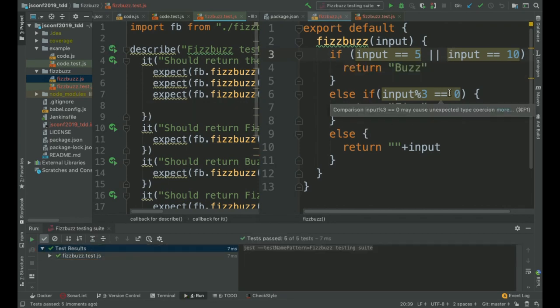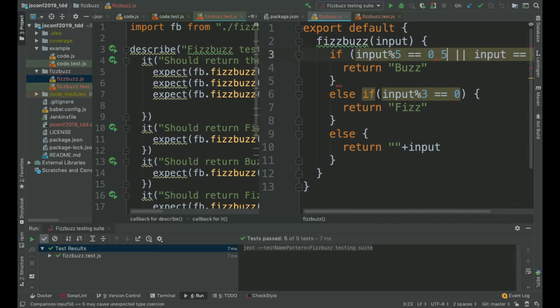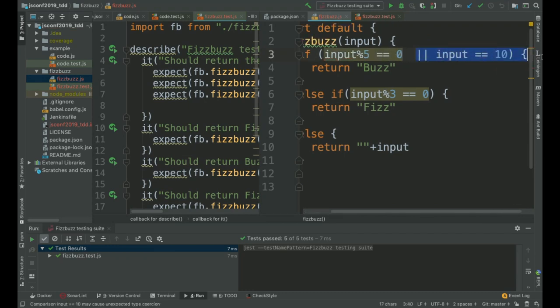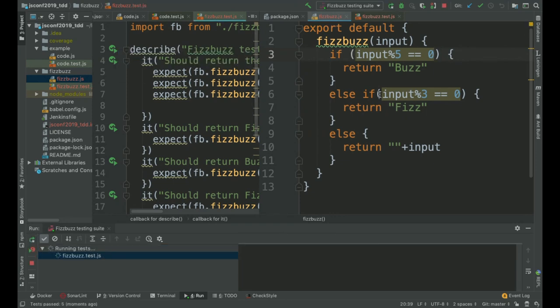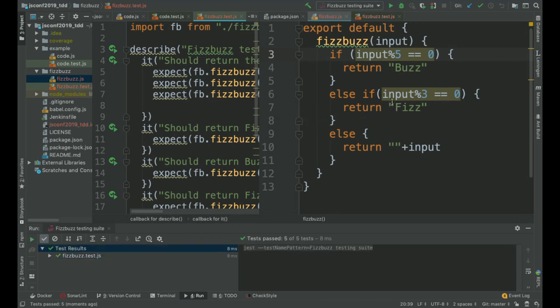Again, same, I can see I have a tendency I'm going to add more conditions in the if clause. So I'm going to refactor that. So input modulo 5 equal 0. So to ensure that whenever it's a multiple of 5, I return buzz. I'm going to run it again. And here I'm in the green state.